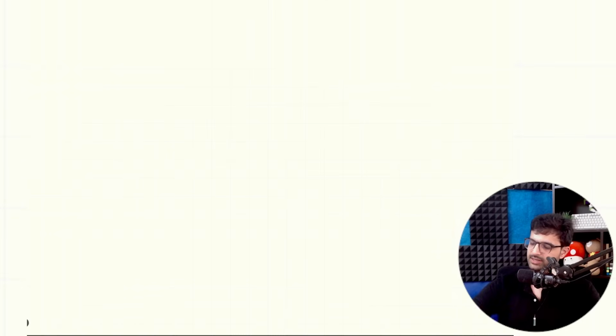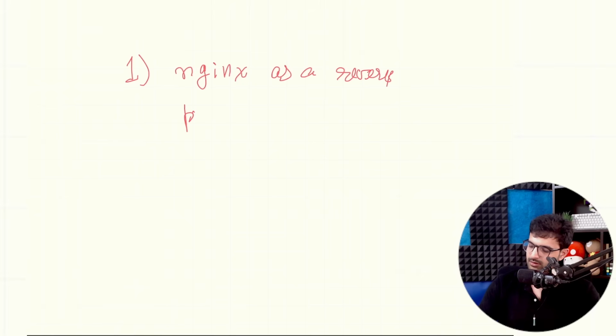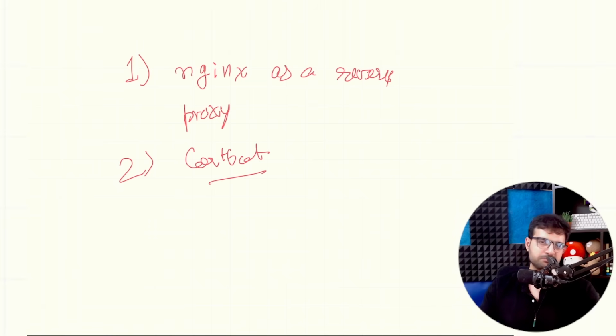But I repeat, if you Google two jargon right now, number one, Nginx as a reverse proxy, and number two, certbot, it should take you less than maybe half an hour to figure this out and do this yourself. So leaving this as an assignment.